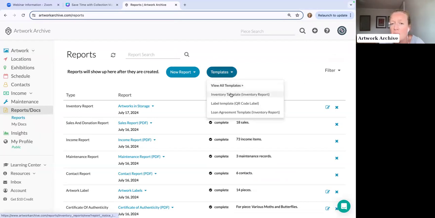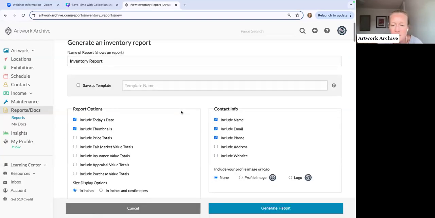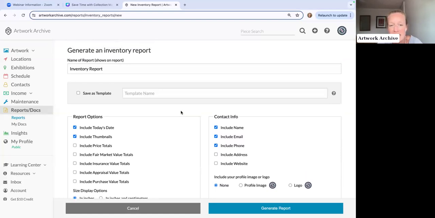you'll see that your templates will be saved. So if you were creating the same type of loan agreement often, or the same inventory template, or Antonia creates the same report for risk management, she just has to change the pieces that are included. You can select the template and change the artworks to save you time. The template is there to save you time. You don't have to reselect all of the data, the fields that you are including in the report. All you have to do is change the pieces in it and you're good to go.